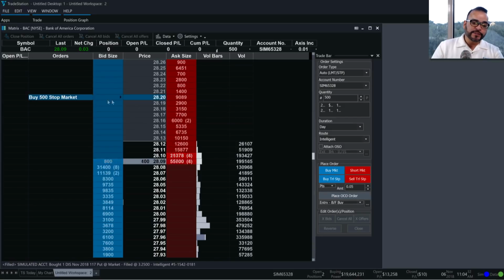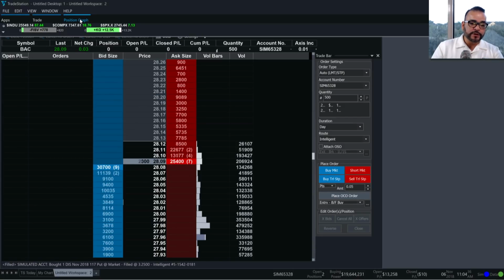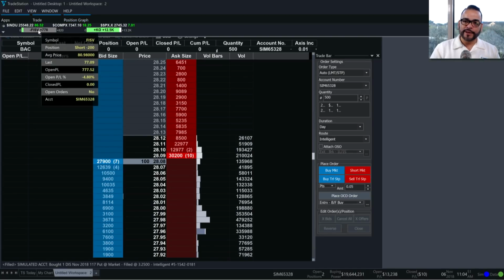I didn't point to this before, but if you look at the top of your TradeStation, there's something called the position graph bar. And if you take your cursor and put it on position graph, it's going to drop down a little bar with information of some of the popular indexes, but it also shows you a little box for open positions in your account. I like to have the position graph bar at the top of my TradeStation at all times because I like to keep an eye on what my positions are doing.